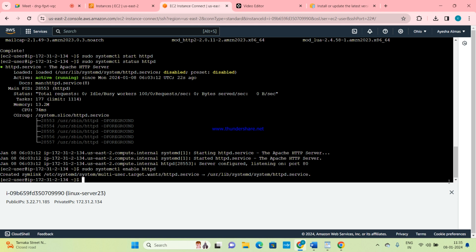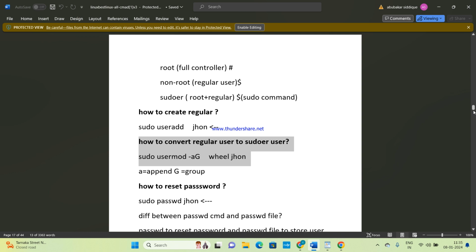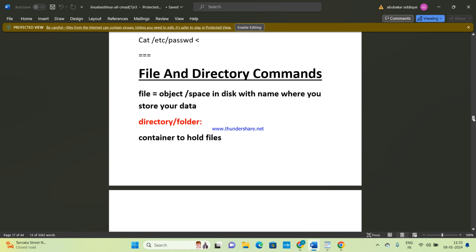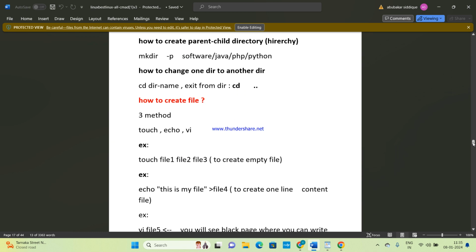So, what's the command for software installation? sudo yum install, name of the software, and hyphen y. Yes.